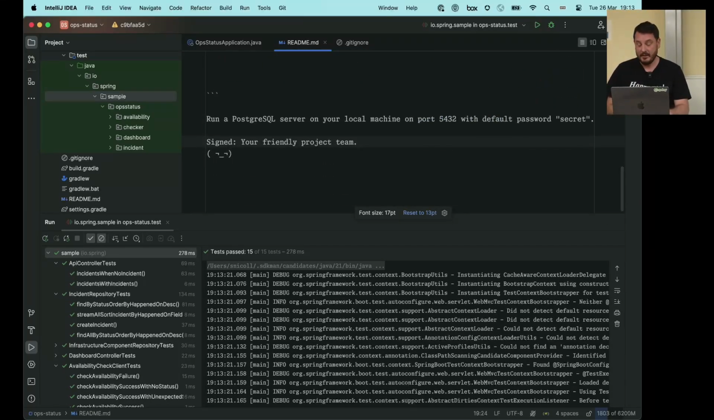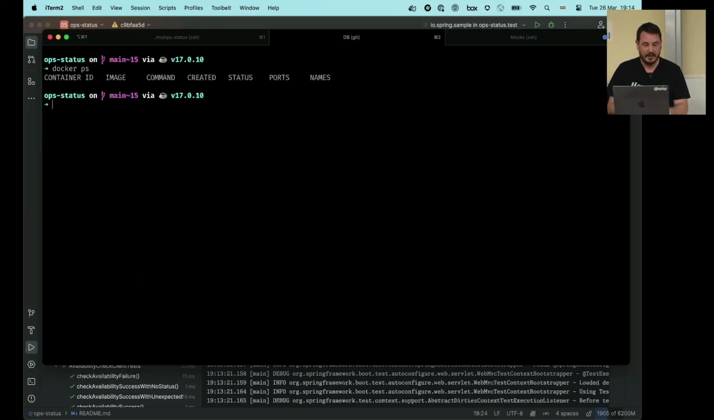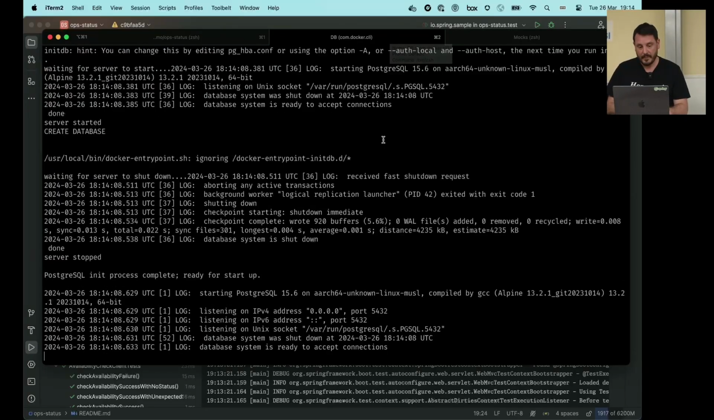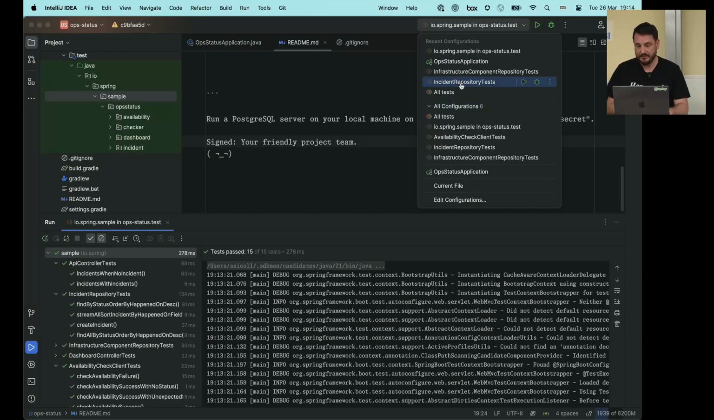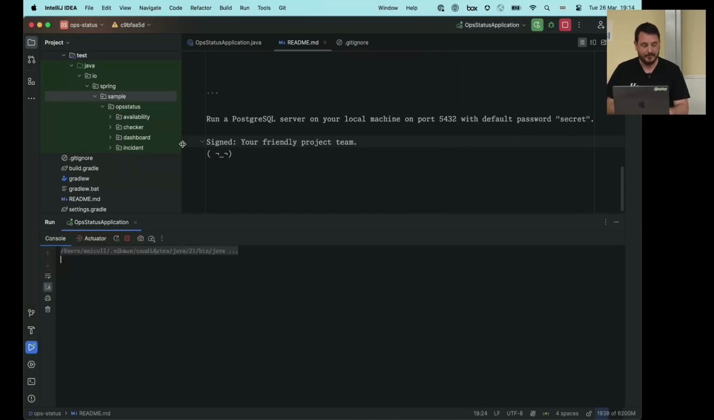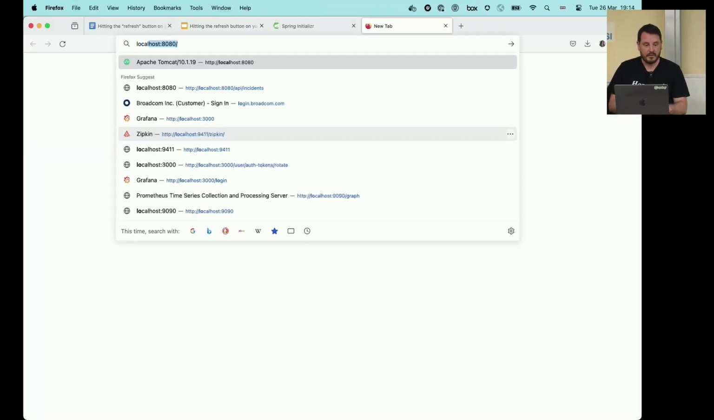Okay, that's fine. So I have my tests running there, albeit not having a database apparently. If I look here, I don't have anything. So let's have a look at running a database. Okay, so I'm running a database locally. It's not great, but okay, we'll see after that. And let's start the app and see what it looks like.